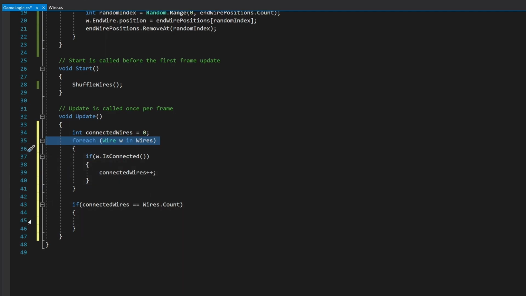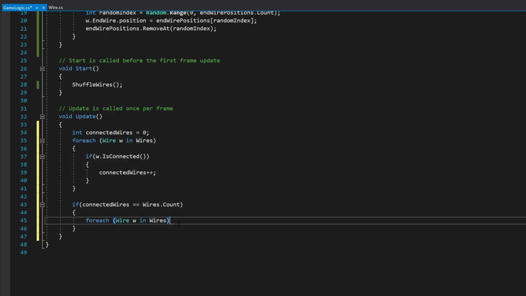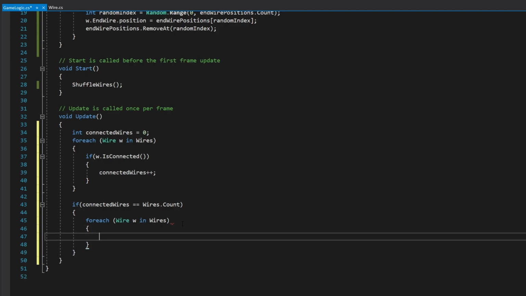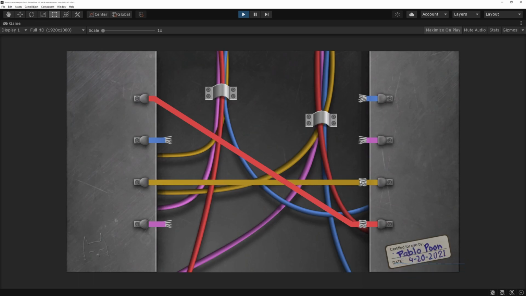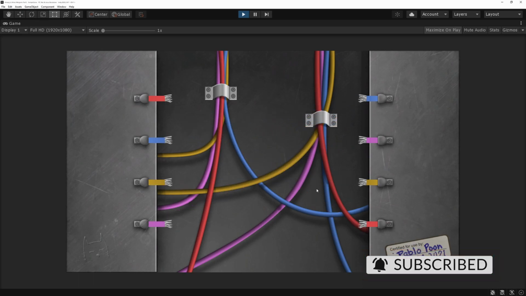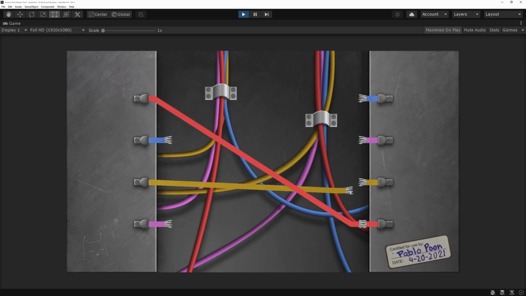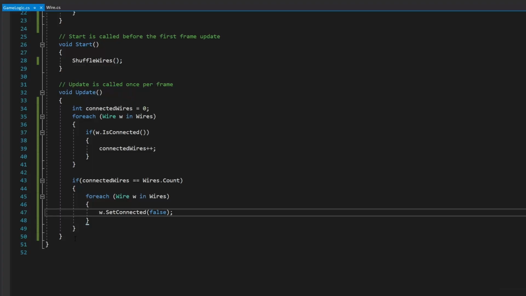Once again, we're going to use our trusty little for loop here. And in here, we're going to say w dot set connected false. That should disconnect them all. So we connect red here, yellow, blue, pink. And as soon as they were all done, it reset them back. And this works just fine. We can just do it again. So we're good to go.